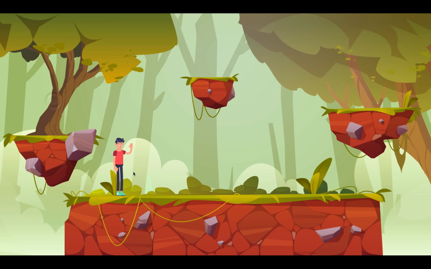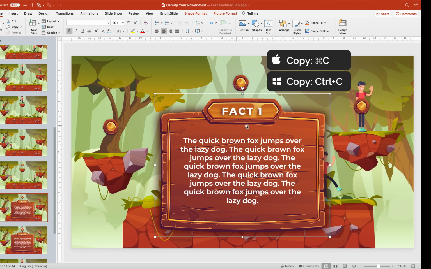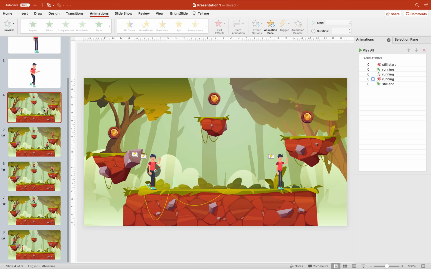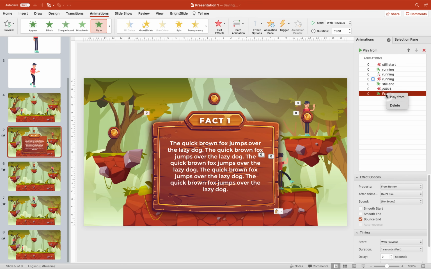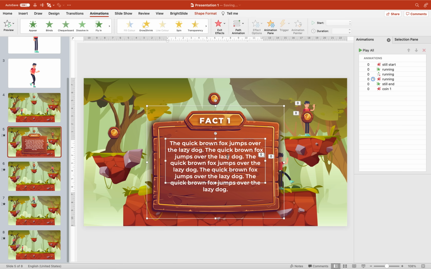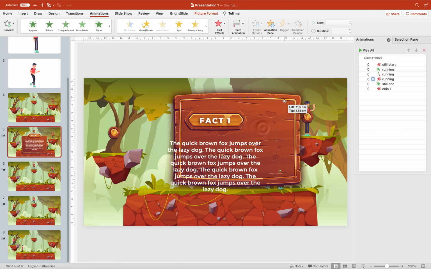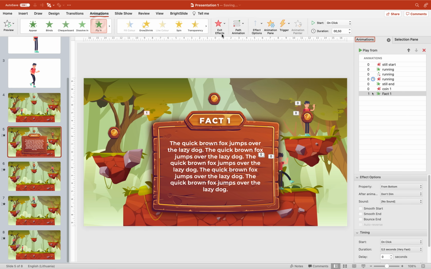Okay, and the final step is adding a board with some text, and this board will pop up once Jack collects a coin. So let me just copy this board from my previously created slides to save some time, and let's paste this board into slide number 5. And let me delete the animation that came with this board. We will create this animation from scratch. And this board is just 2 pictures and 2 text boxes. Nothing fancy.